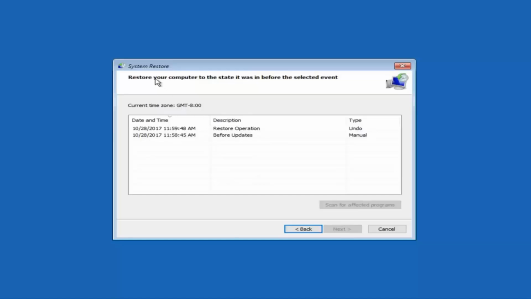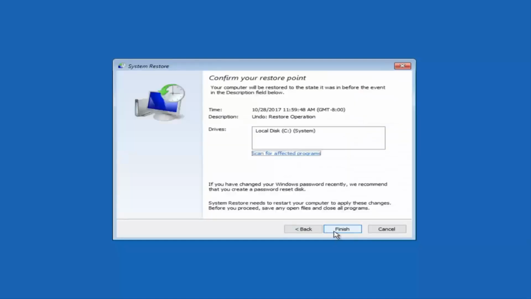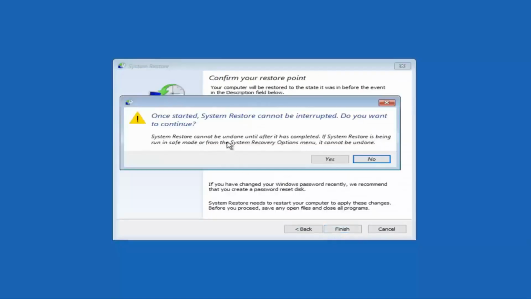So it says restore your computer to a state that it was before the selected event. I'd recommend going back to the most recently created restore point if there is one available, and then select next, and then click on this finish button, and you'll be prompted to confirm by saying once started, system restore cannot be interrupted. Do you want to continue? If system restore is being run in safe mode or from the system recovery options menu, it cannot be undone. You want to left click on yes.